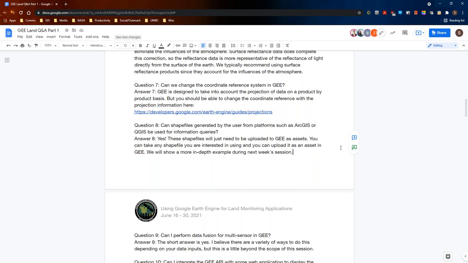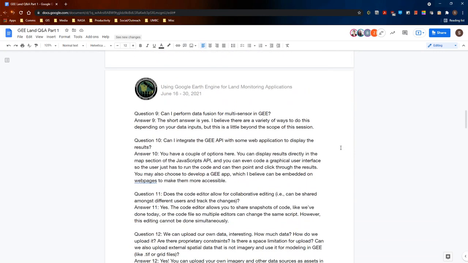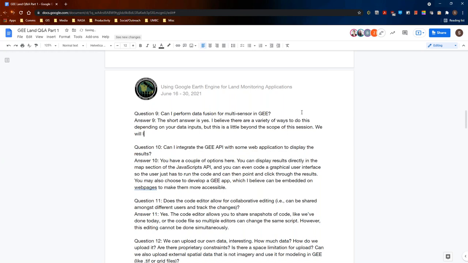Okay, question nine. Can I perform data fusion for multi-sensor data in Google Earth Engine? So the short answer to this is yes. I think there's quite a variety of ways to do this depending on your data inputs. But it's a little beyond the scope of this session. And after we conclude the session, I'll try to look for some more information about potential standard operating procedures or ways that this is done in the past. And I'll try to link you to those.